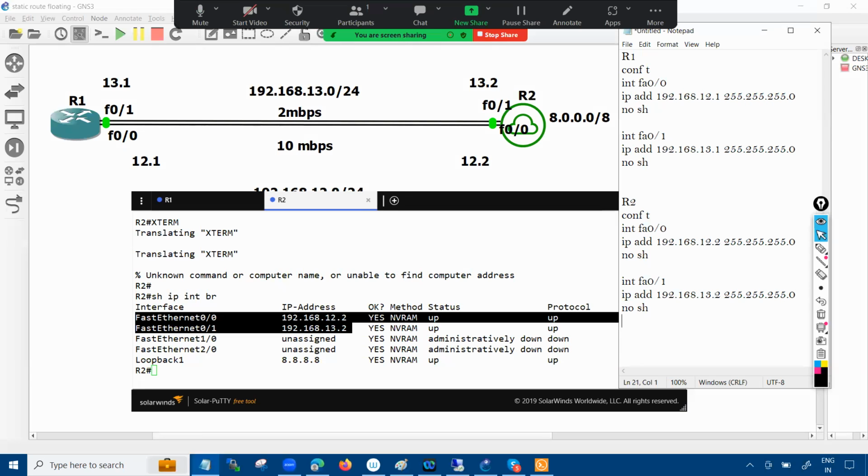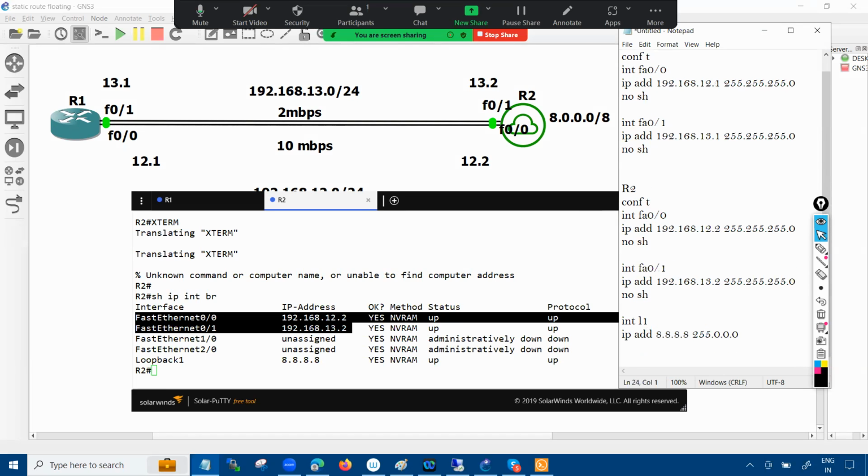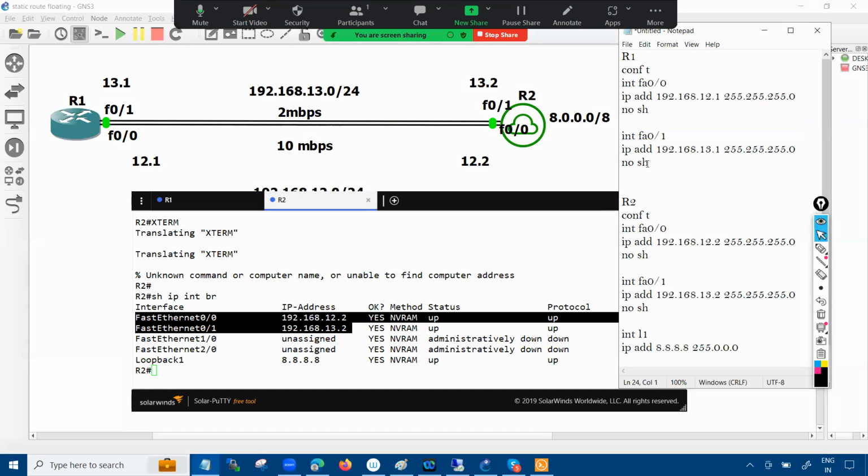Then we have another loopback over here, interface loopback number, let's go with 8.8.8.8. Remember, a loopback is a logical interface. It doesn't have any MAC address and there is no need to give the no shutdown command. I'll make a video for the loopback interface as well. So the IPs are already configured.